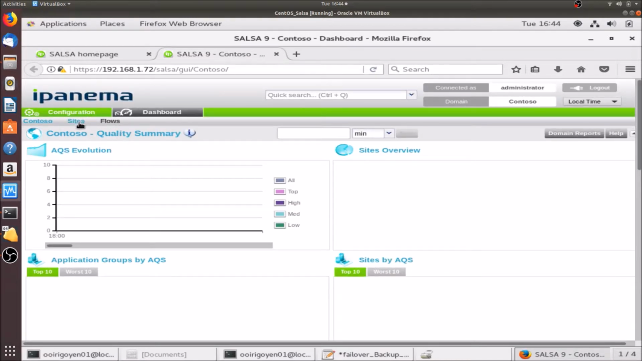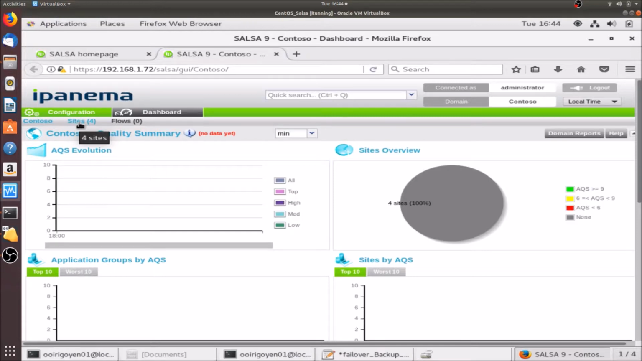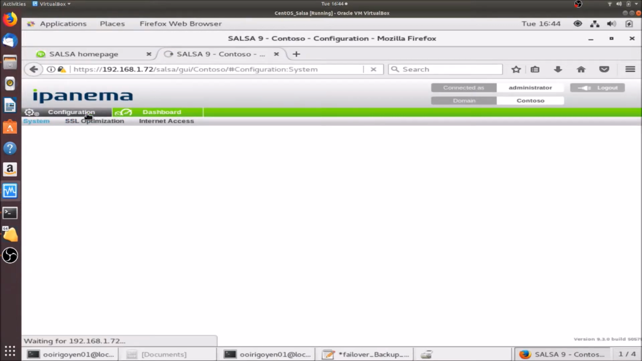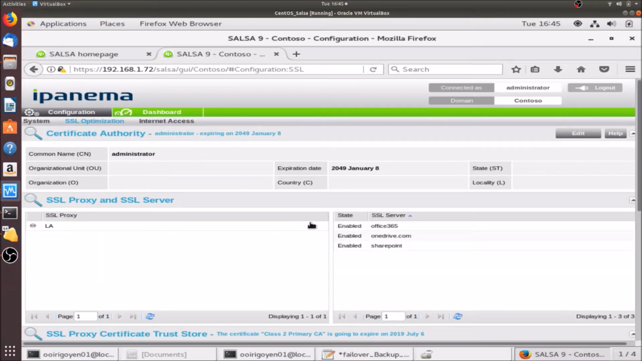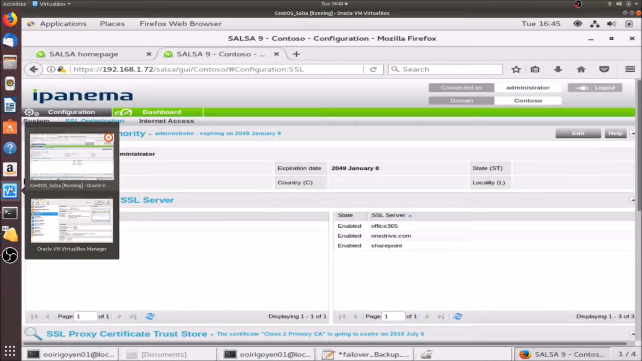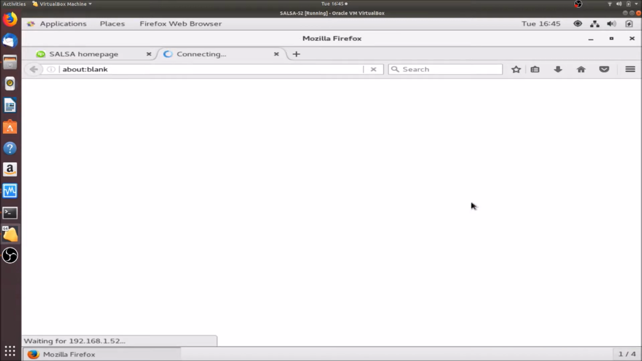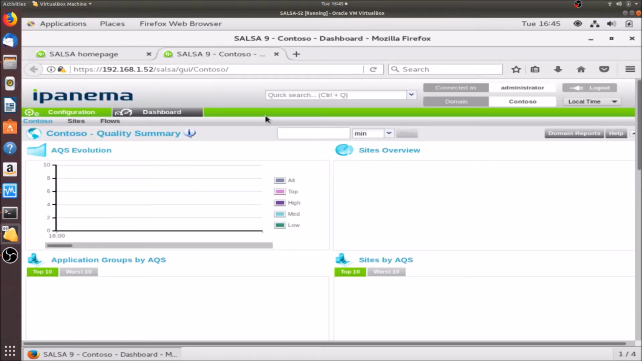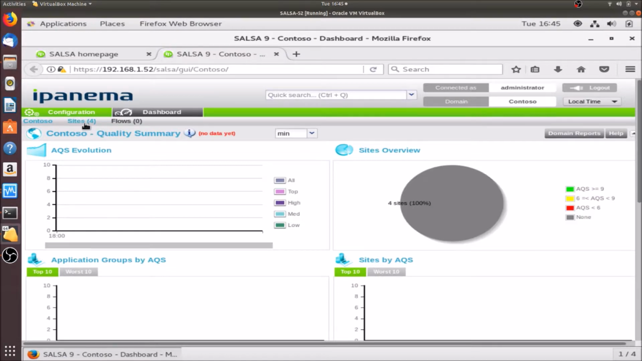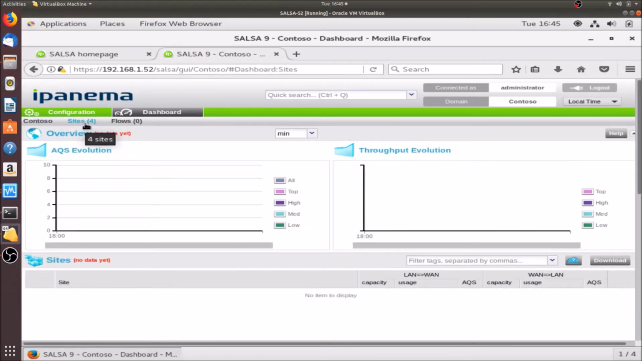And here we have a configuration for an SSL optimization configuration. So if I go to my server 2, my secondary server, and go to the Contoso domain, I will not have this configuration. It has 4 sites as well, like on the other one.